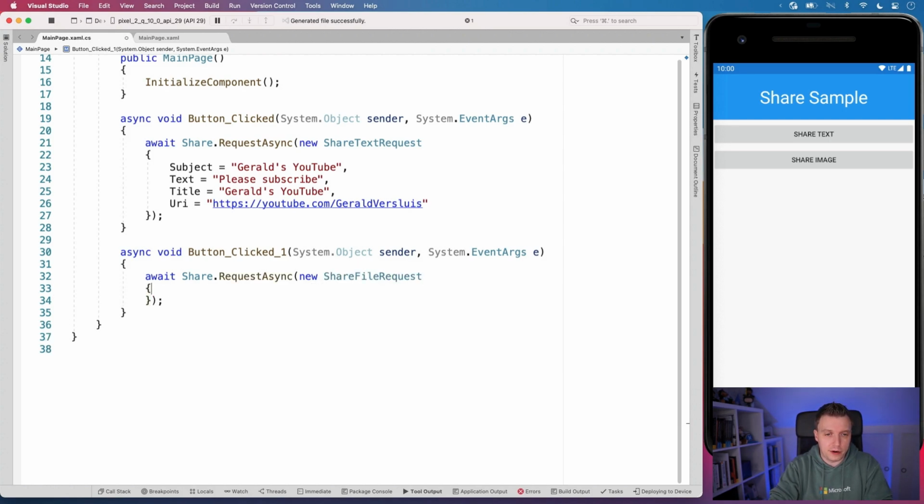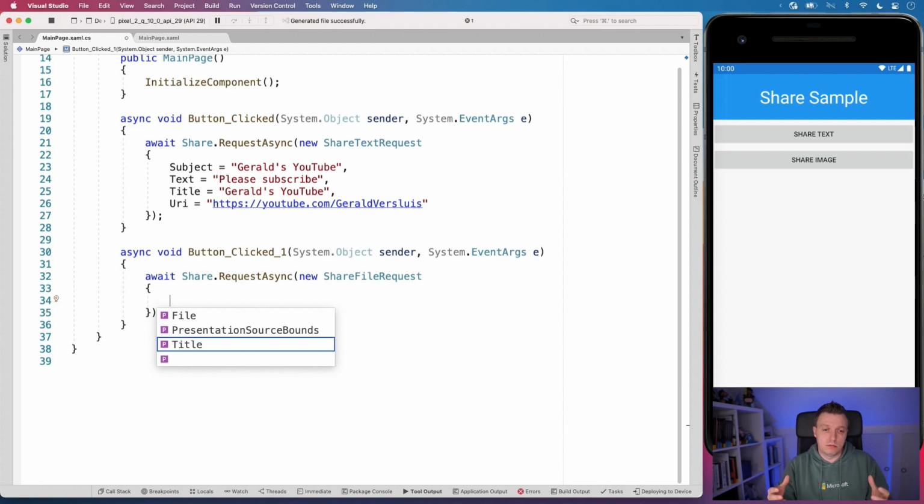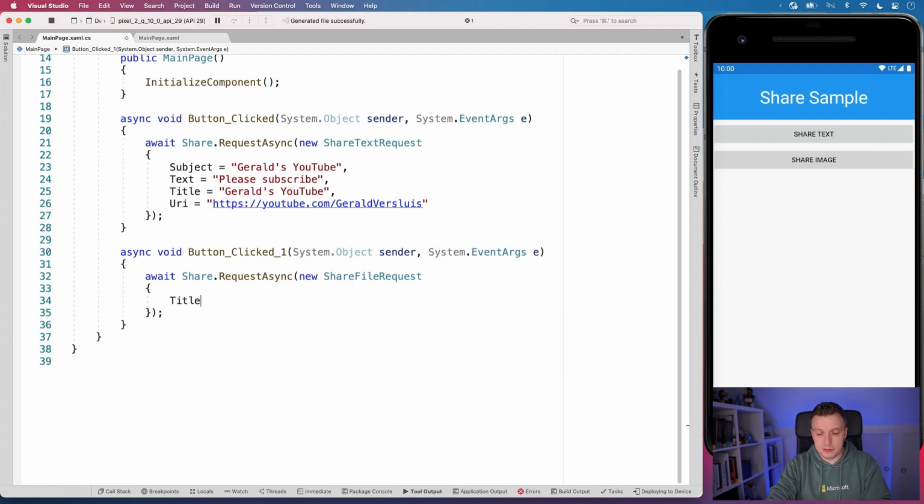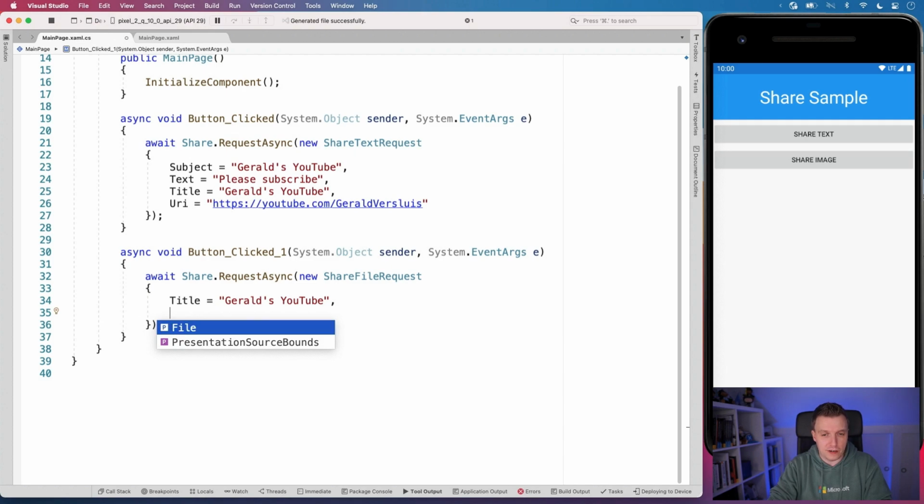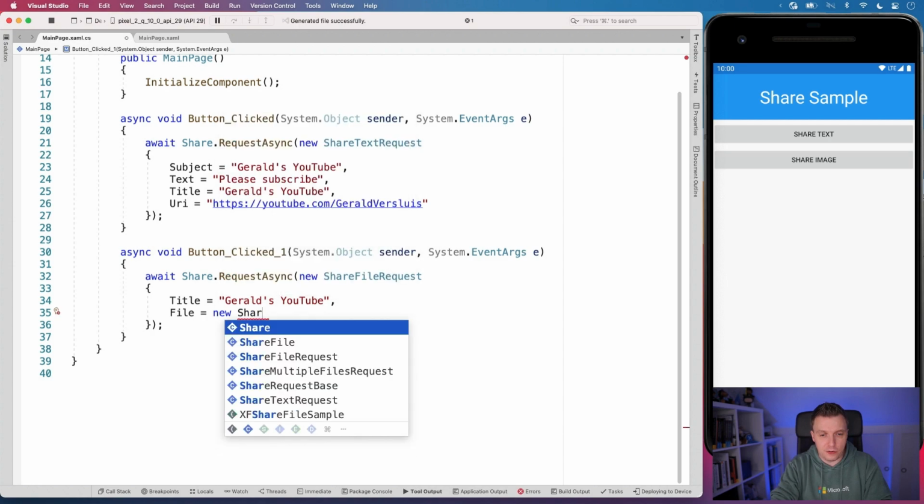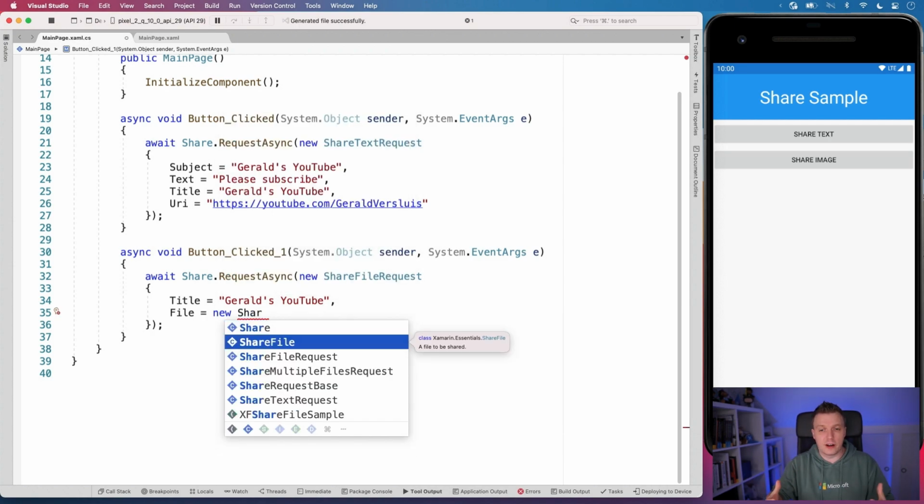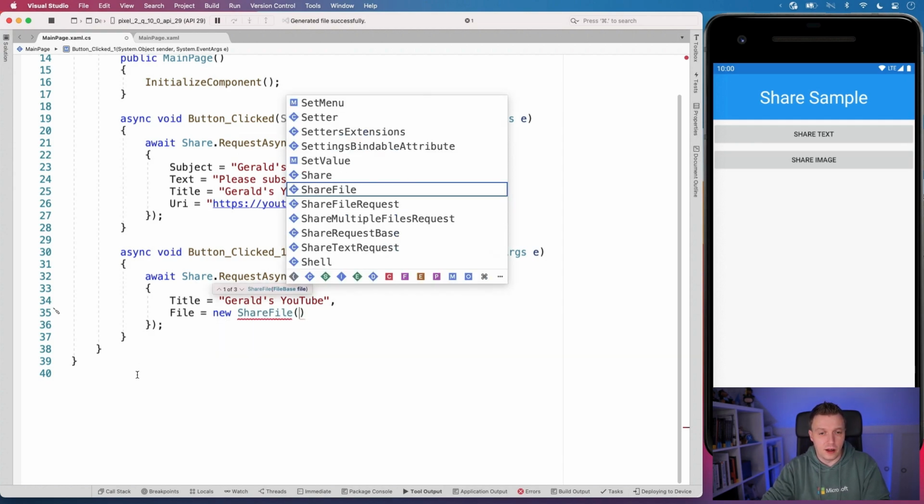And I think the properties on this are going to be pretty similar, I was going to say, but not as much. It's just having a title and a file. It's still going to have a title, so let's make that title the same thing, which is going to be Gerald's YouTube, because I still want to convince you to give me that subscribe. And of course, we want to have a file. Now, this is going to be a new ShareFile, and if we look at the ShareFile, that is an object that comes from Xamarin Essentials as well. And if we look at that, we can create a new instance with a FileBase.